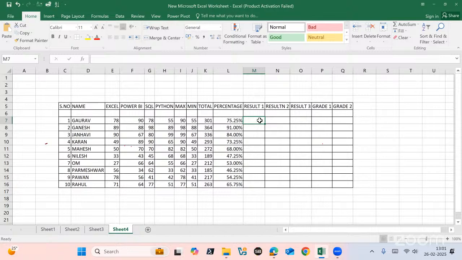The if else condition applies when we have two conditions. If your percentage is greater than 50, then you are pass. If your percentage is less than 50, you are fail. Getting your point? That we have to apply in result one. We are not going for multiple conditions. We are just going for a single condition based on the percentage. So let me show you how we can apply the if else condition.